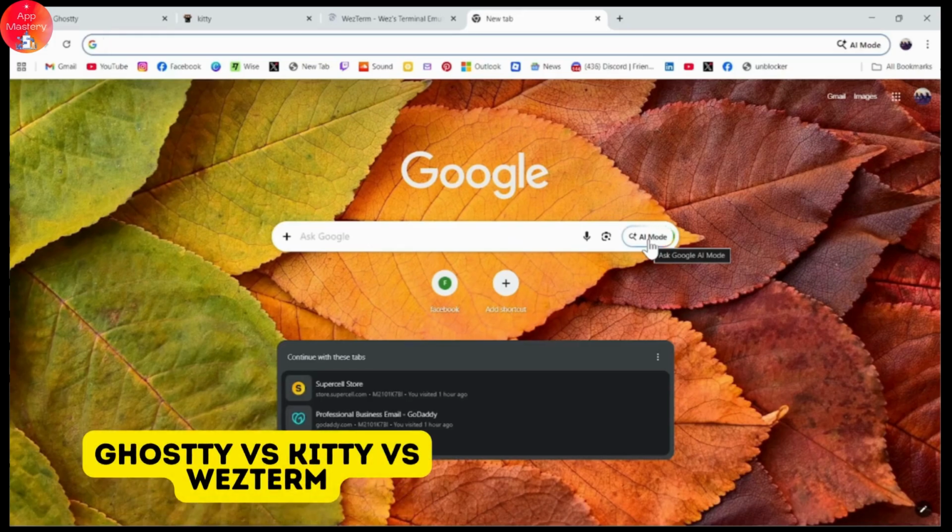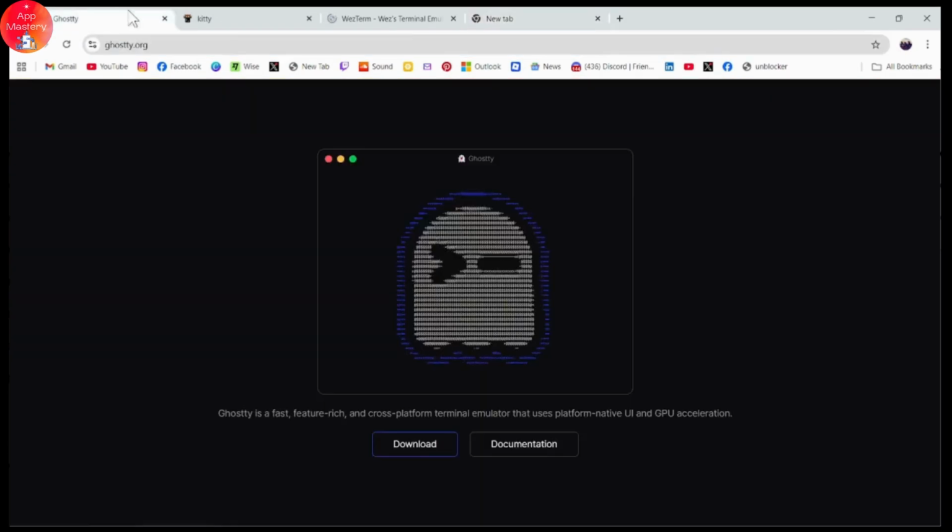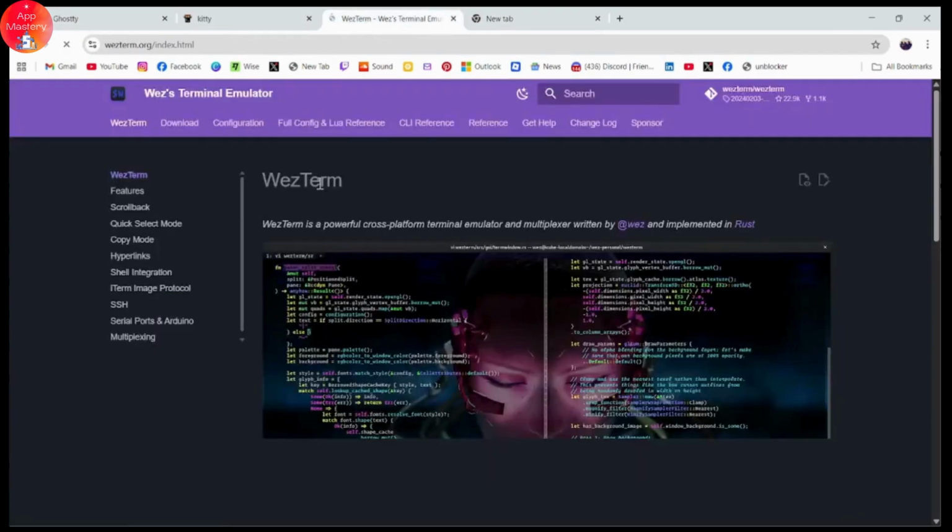In this video, we'll do a comparison between Ghostty, Kitty versus WezTerm. Which terminal emulator is best? These are the three great terminal apps.